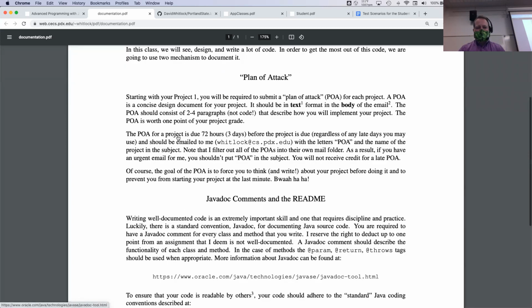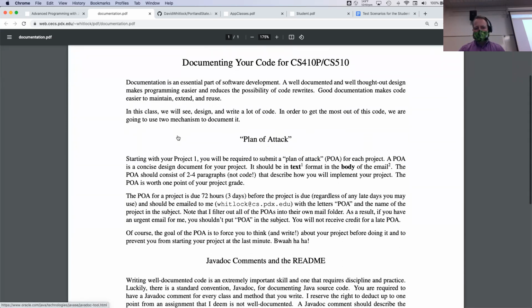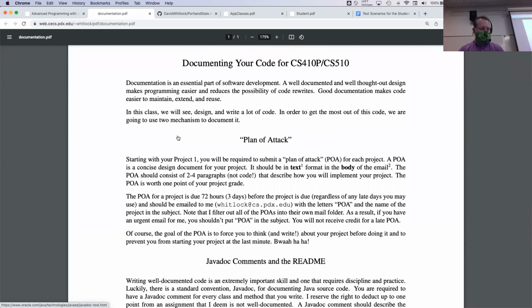Any questions about these documentation requirements for your projects? Okay.